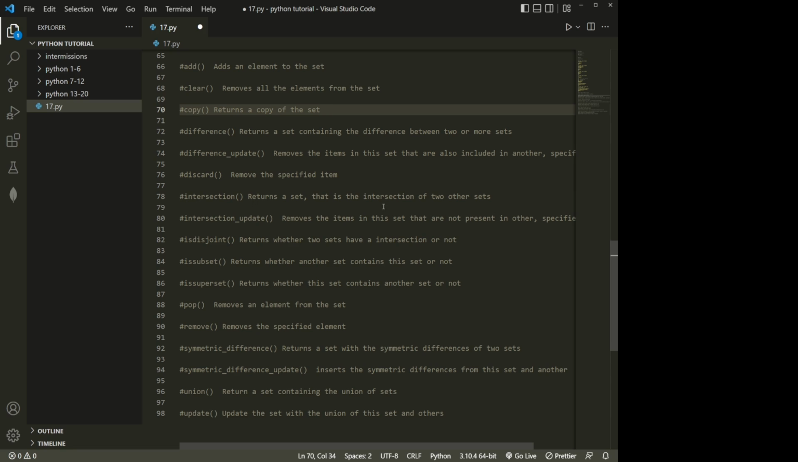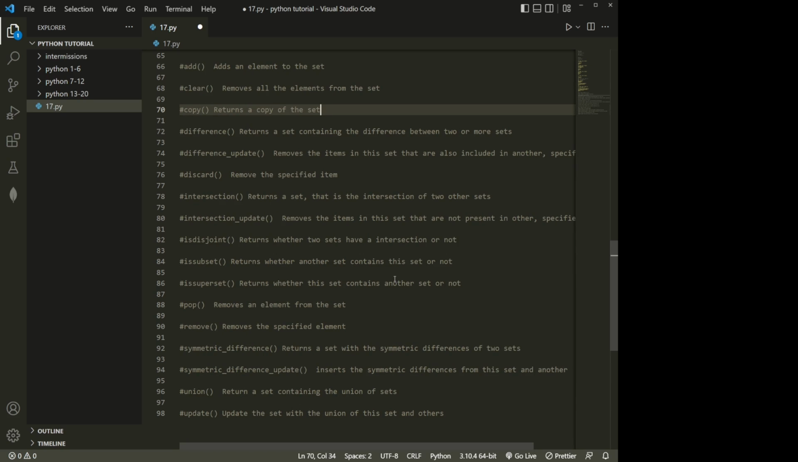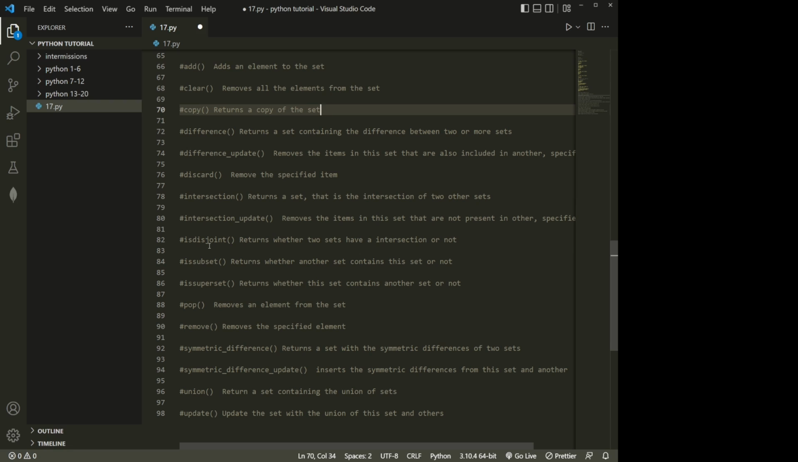Intersection, which returns a set that is the intersection of the 2 other sets, so all of the things that are duplicates. Intersection update removes the items in the set that are not present in the other specified sets. So if you see, this one returns a set that is everything that's duplicated, this one removes everything that is not duplicated. So that's the difference between them. And remember, you have to pass in the second set in here for it to take both of them into account, and you have to assign it to a new variable with the one method with intersection.